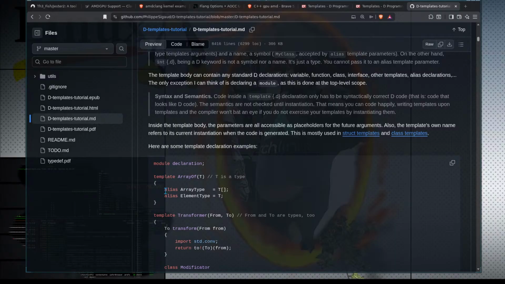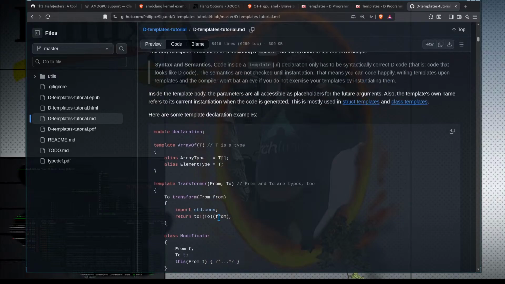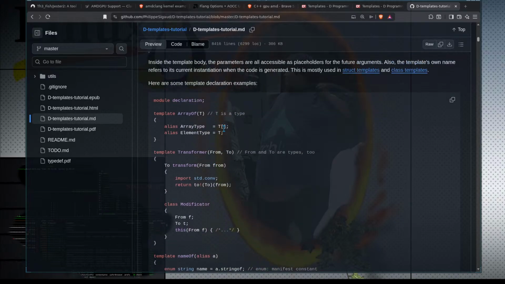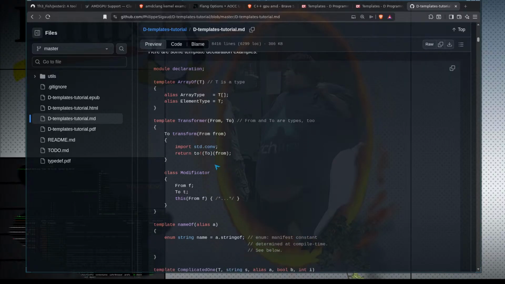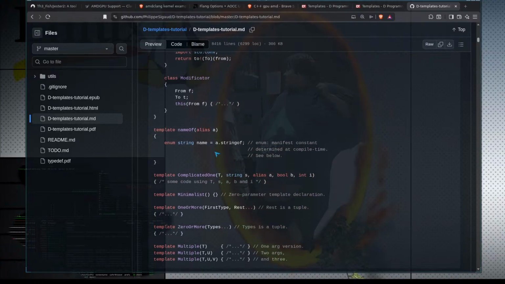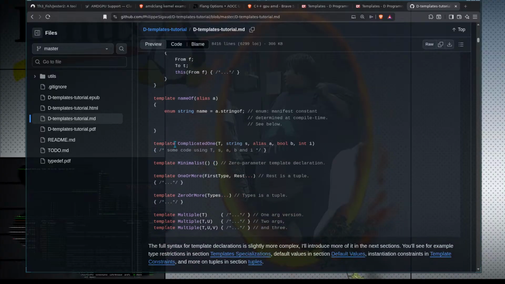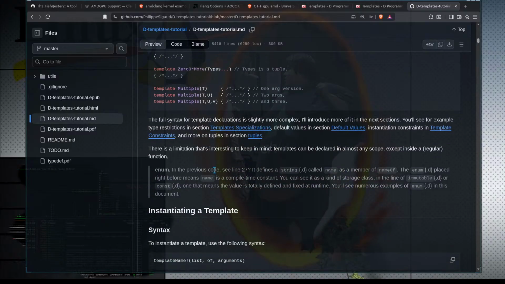module declaration, template array of, and then alias array type equals T, and then array element type equals T. So then template array of, and then template transformer. Damn, these are actually pretty interesting. The name is transformer, from, to, transform from standard.conv, return to exclamation point, which is instantiating a return. Enum manifest constant determined at compile time, see below. Complicated one, T string. Bro, templates are above my brain cells right now.